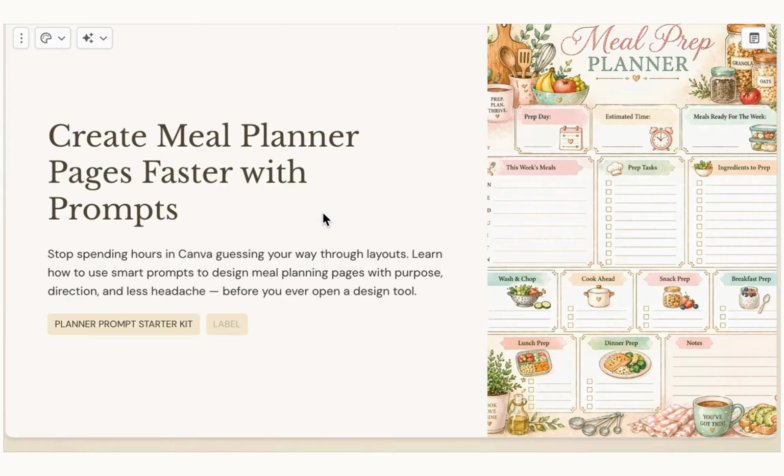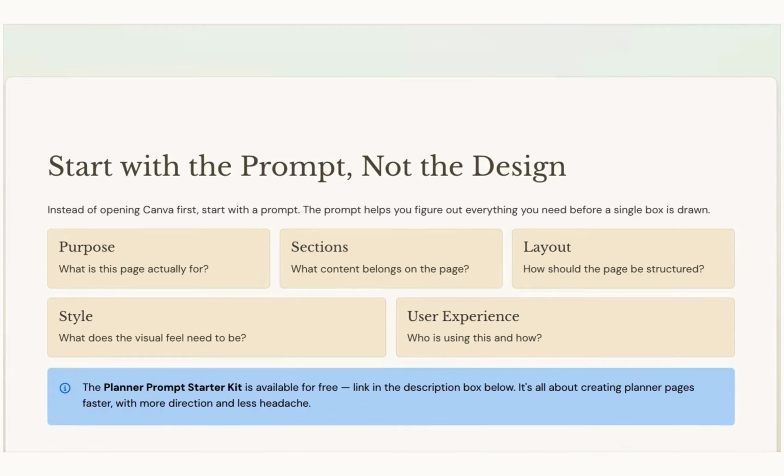So basically, this is why I started creating prompts. I wanted to stop spending hours in Canva guessing through layouts. I wanted to learn how to use smart prompts to design planner pages, and specifically the one we're talking about today, which is meal prep and meal planner pages with purpose, direction, and less headache before you even begin to open the design tool. You want to make that prompt so great and so specific that you will not need to open another AI tool at all once you complete that prompt.